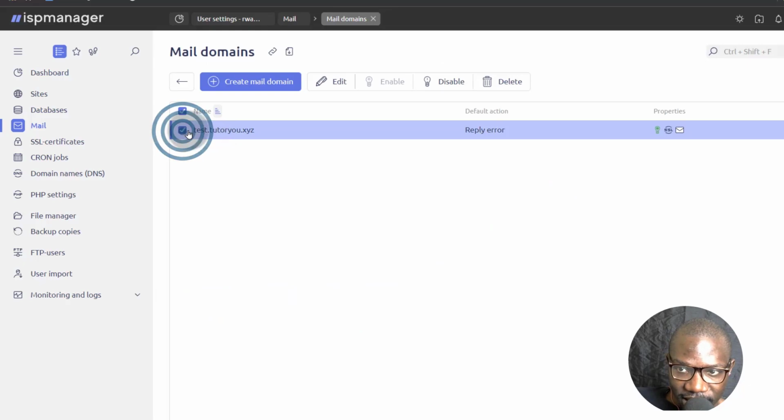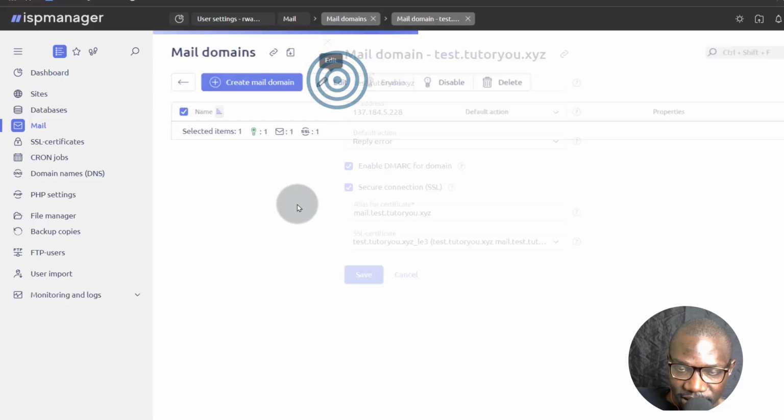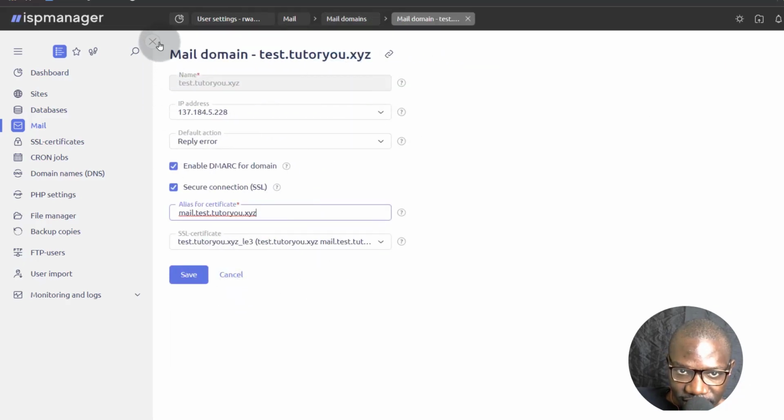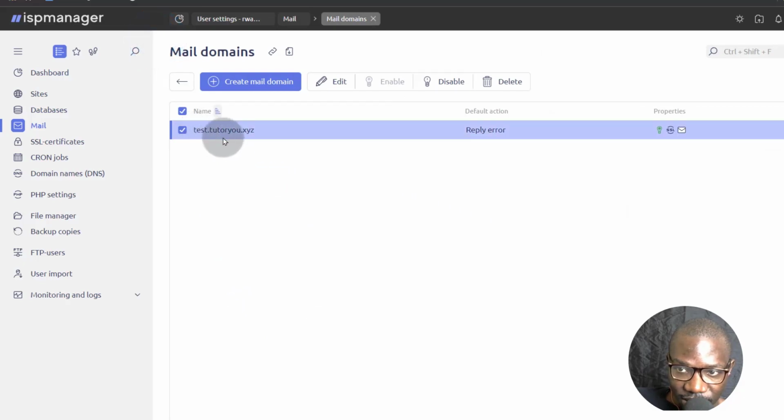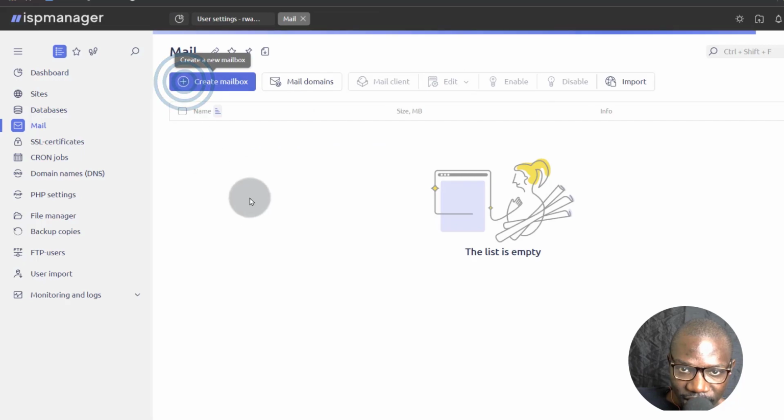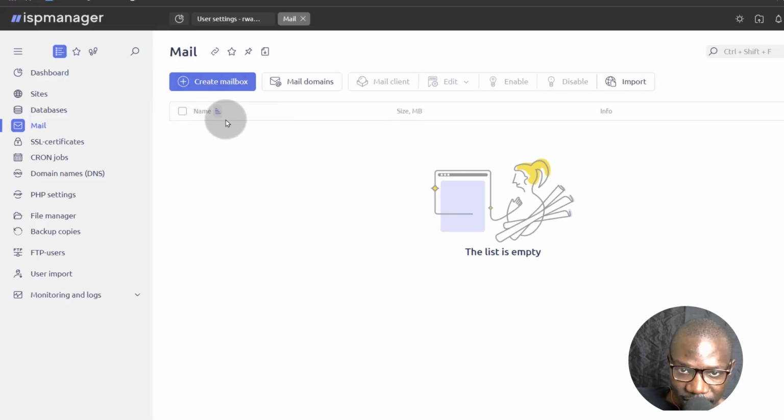If you want to edit anything, just select it and then edit. And you can change these details. If you don't need to use it anymore, you can disable, you can delete, and so on. Let's go back, and you can create a mailbox. Mailbox are the actual emails that you'll use.